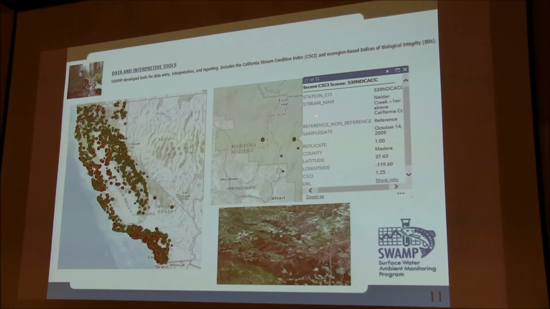You can get the name of the stream, whether that site is a reference site or not, when the sample was collected, the CSCI score, and if it does have an H20 score, you can click on the arrow up here. Also, you can click on the more info link under URL, and a different pop-up with a photograph taken at the site will show up, so you can see the stream and what the site looks like.